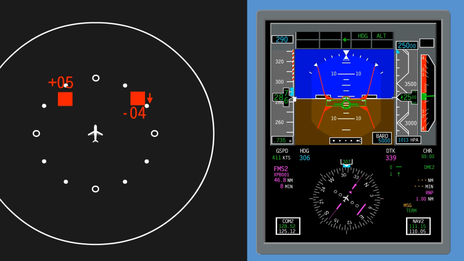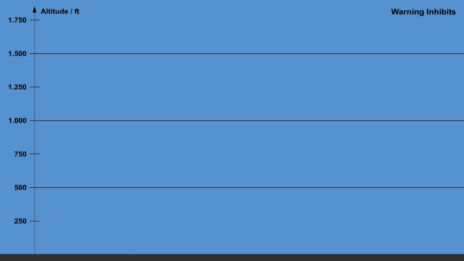For any resolution advisory condition, the flight director bars are removed and the flight path angle will become red when it is within the avoidance zone, otherwise it remains green. The resolution advisories are also displayed on vertical speed indicator. The following warning inhibits should apply automatically for TCAS operation.